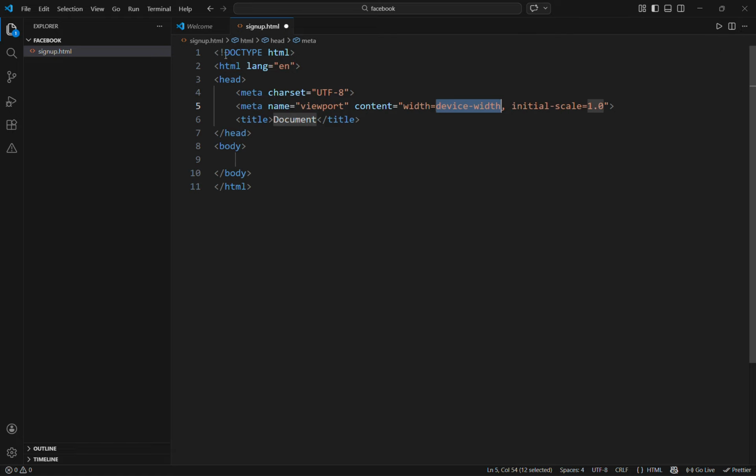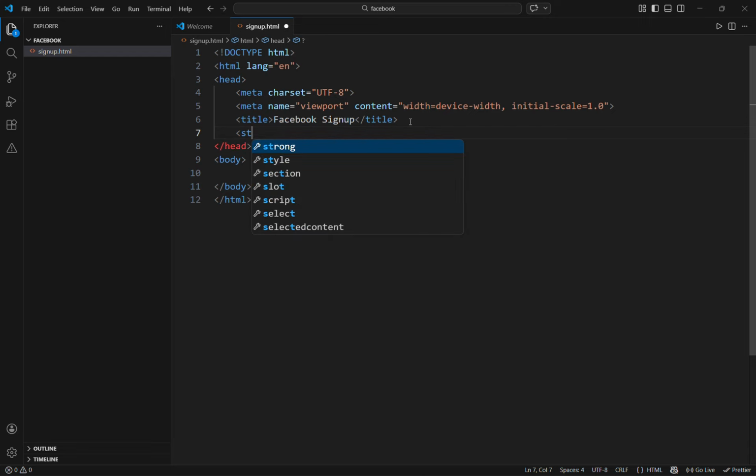This is the boilerplate of HTML. Doctype html, head, and here the title will be Facebook sign up, close the head, and after the title we will add style, because we will also add some CSS to make it more attractive.